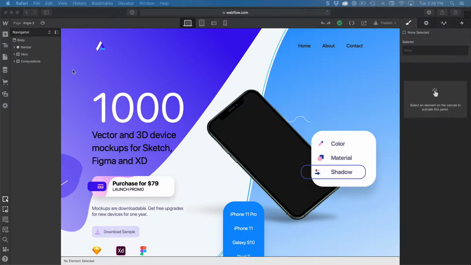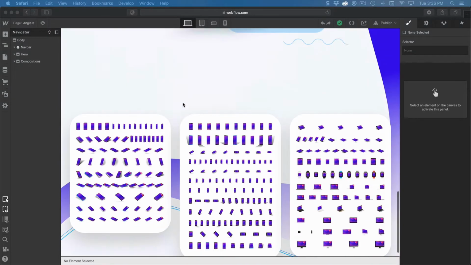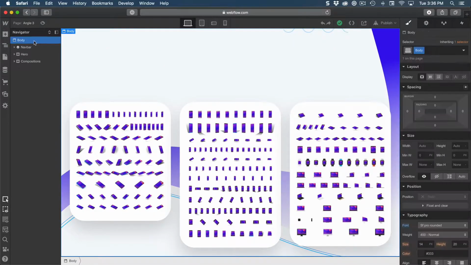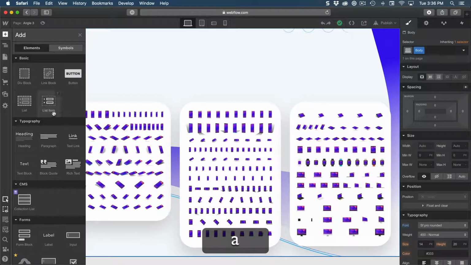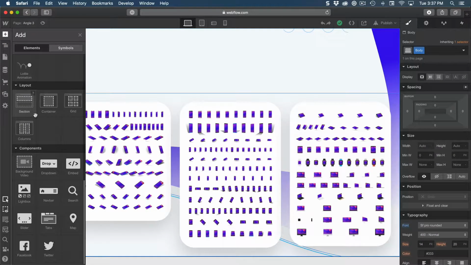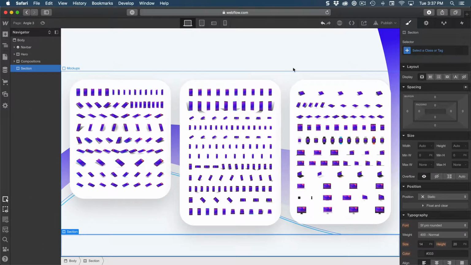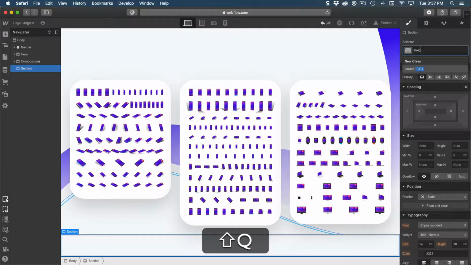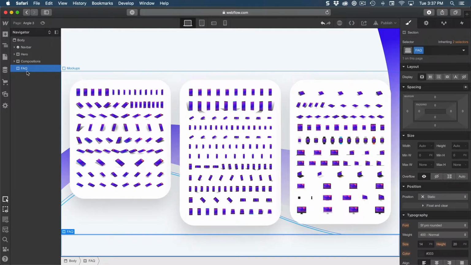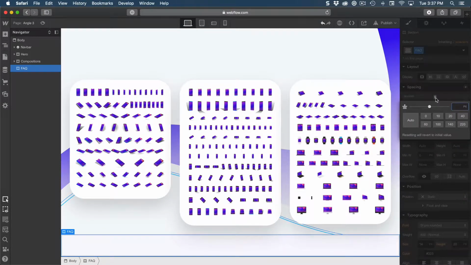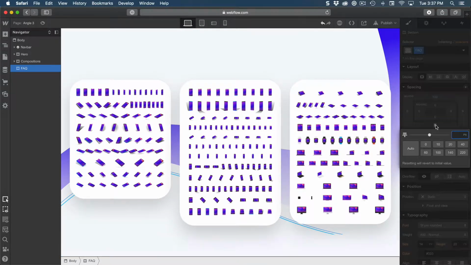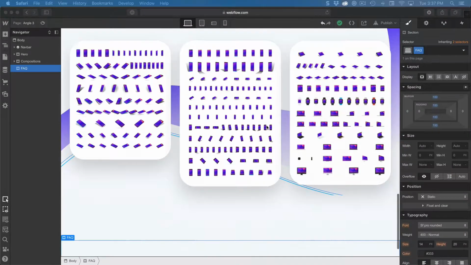So let's get started. We have our layout, and then at the very bottom for the body, I'm going to select body here and insert a new section. So for layout section, it's going to be called FAQ. This section is going to have a margin top of 100 and margin bottom of 100. The same for the padding, 100 top, 100 bottom. Let me scroll down a little bit.